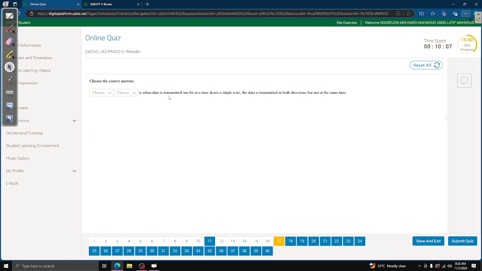Something is when data is transmitted 1 bit at a time down a single wire. Here we have a single wire, so that means it should be serial. However, it's transmitted in both directions but not at the same time. So this must mean that the data transmission being used here is half-duplex serial, or serial half-duplex.